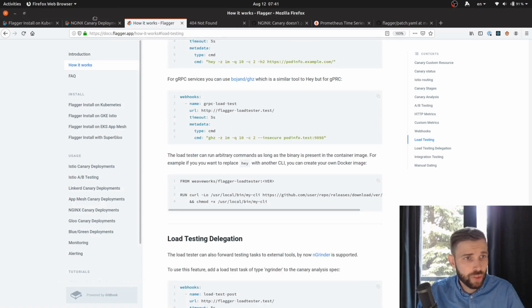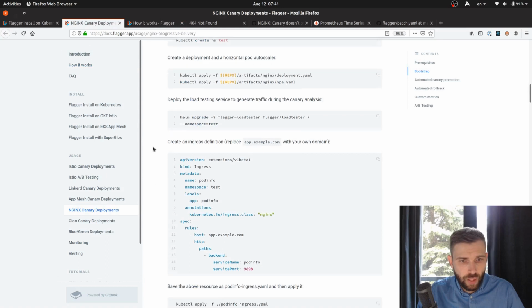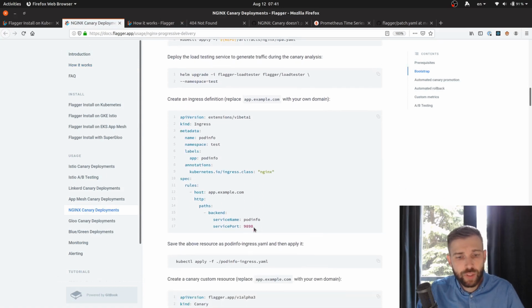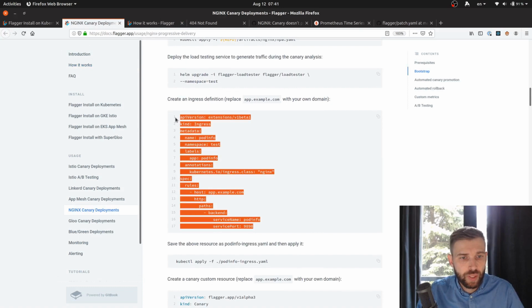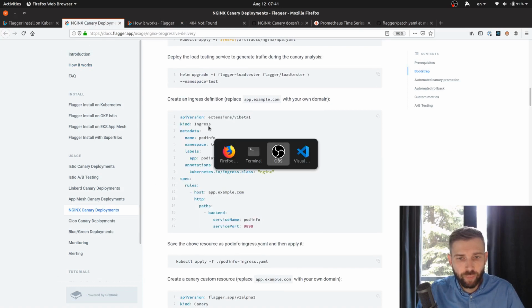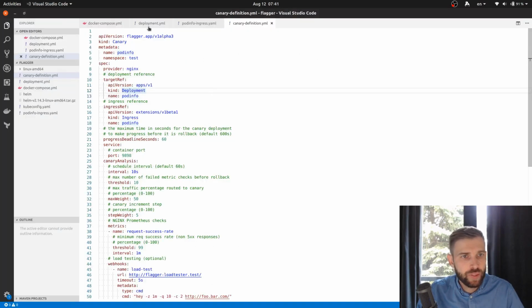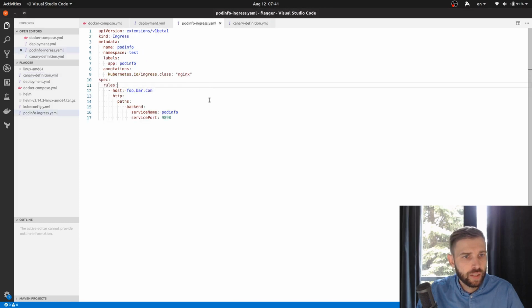And this was the load tester. And it was asking me to set up the Ingress separately because I used their deployment. I created this Ingress, fubar.com, we know this, and it's pointing to this Podinfo service.